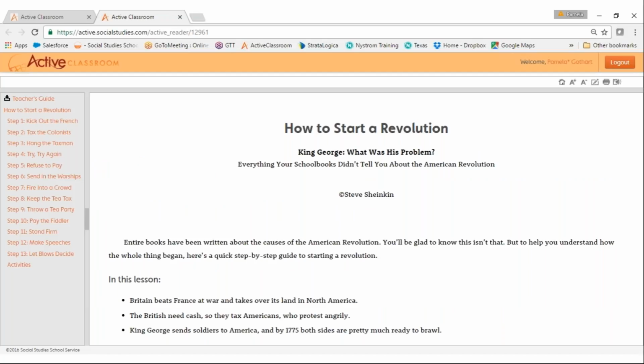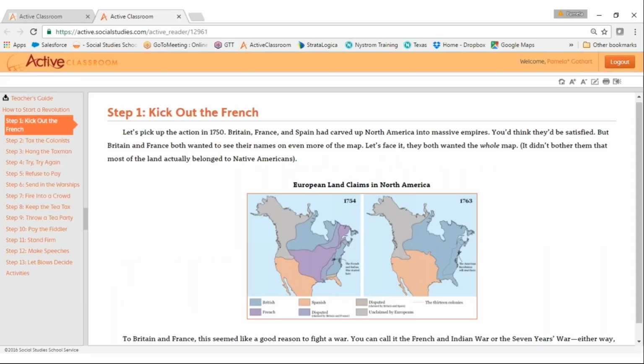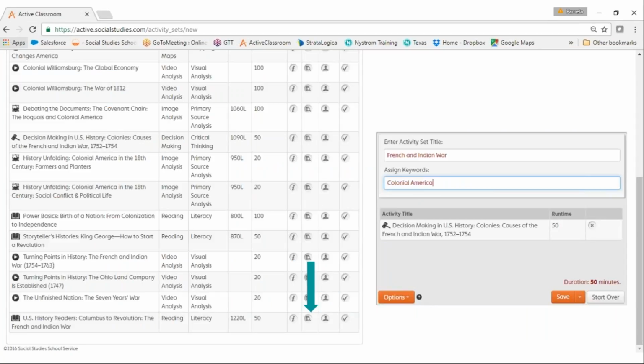Well, the main part about the French and Indian War that I really like is that it does lead to the American Revolution. So let's see. In our table of contents, step 1 is kick out the French. That's a positive in the right direction. So let's take a look. Well, it doesn't really give me nearly as much as I was hoping for. So while it's good, it's too short for what I need in this particular place. So let's go back to our search and see what other reading we have available.